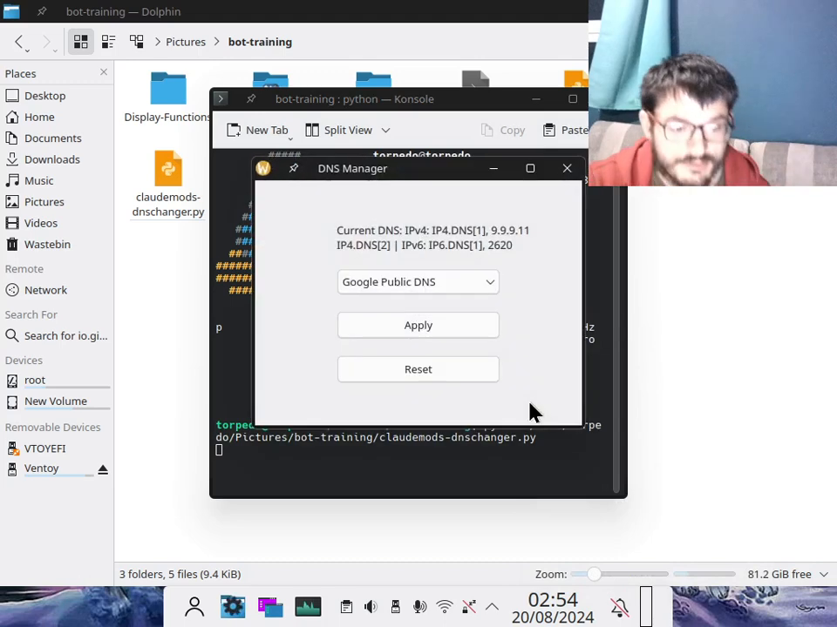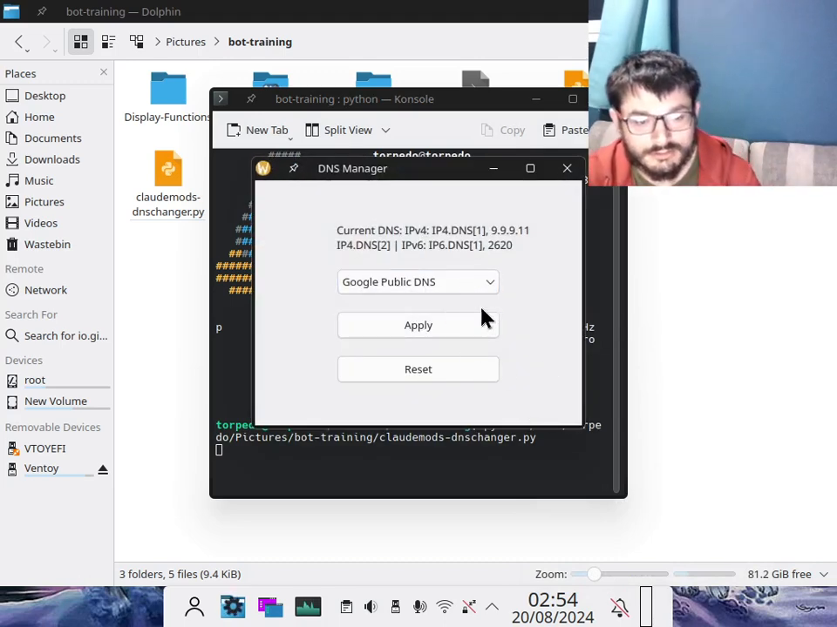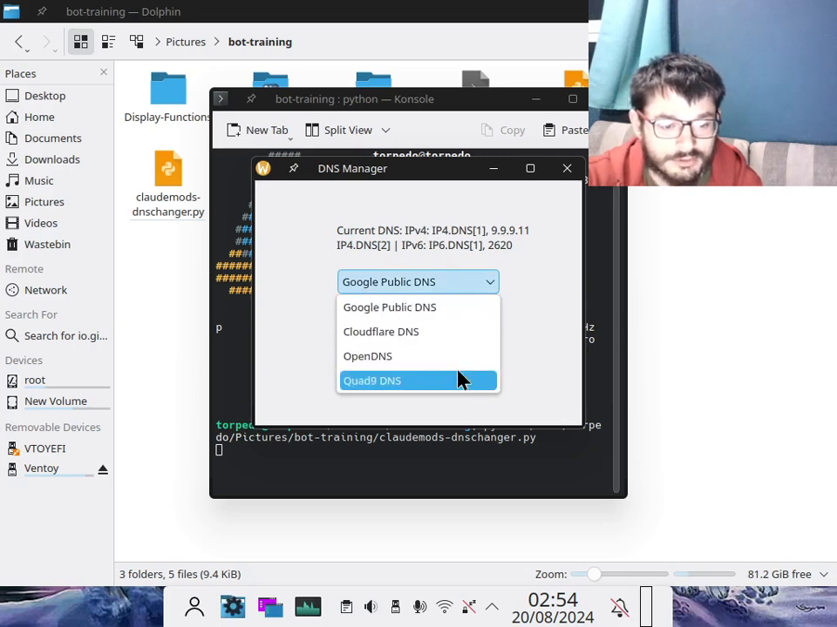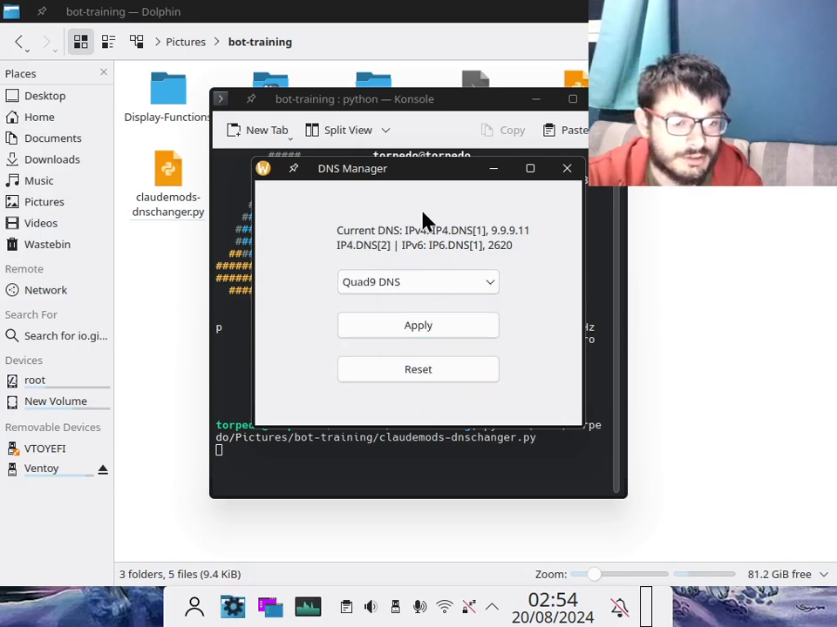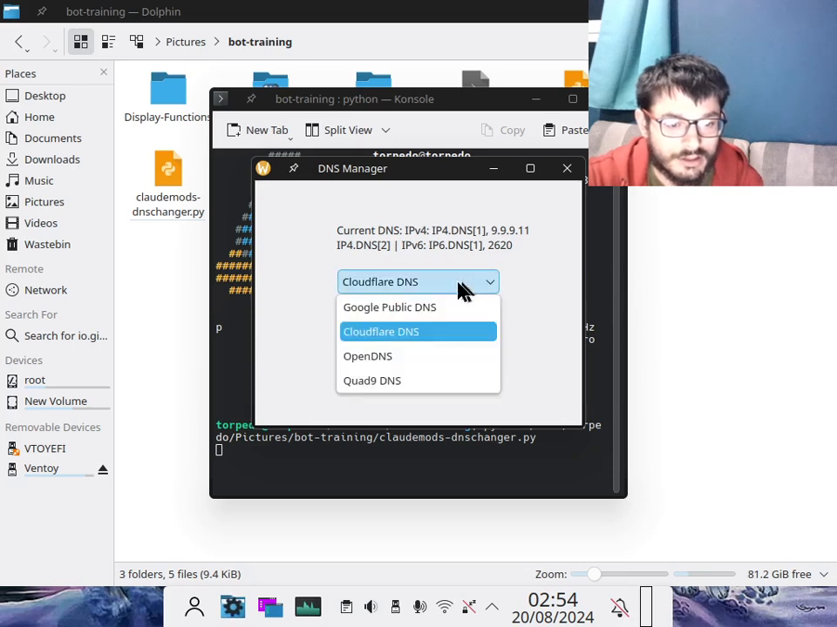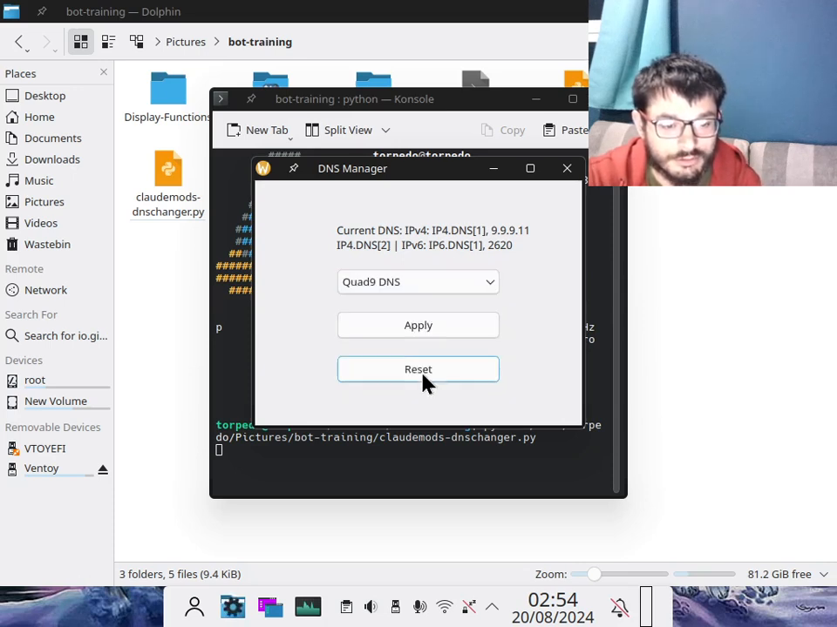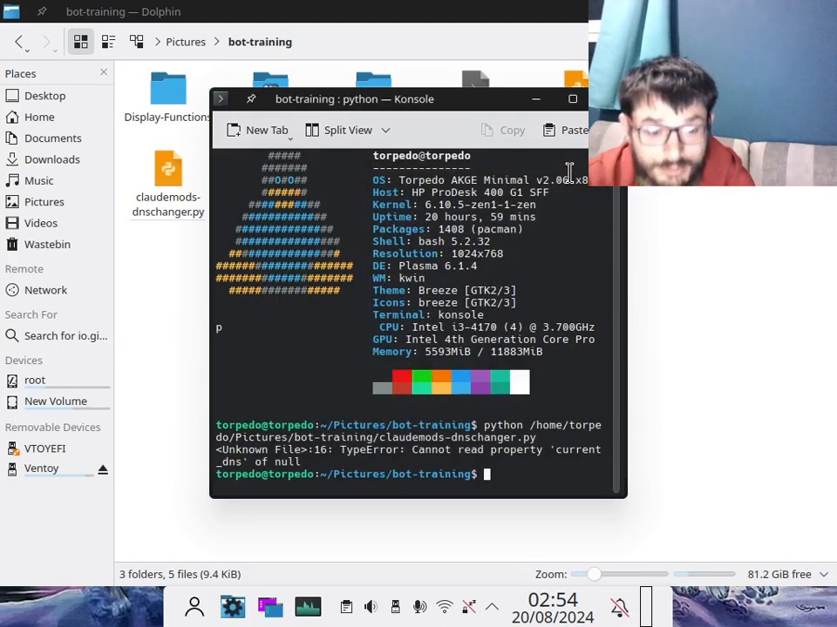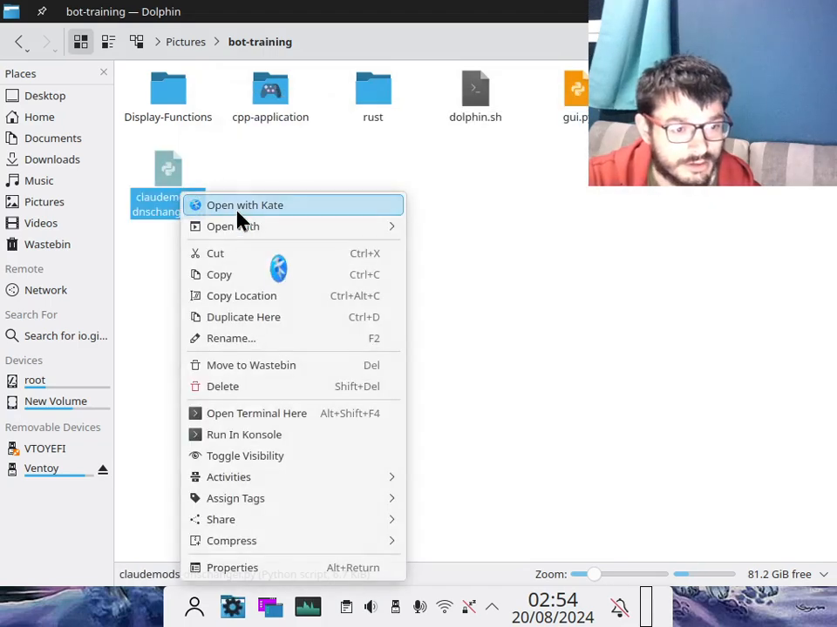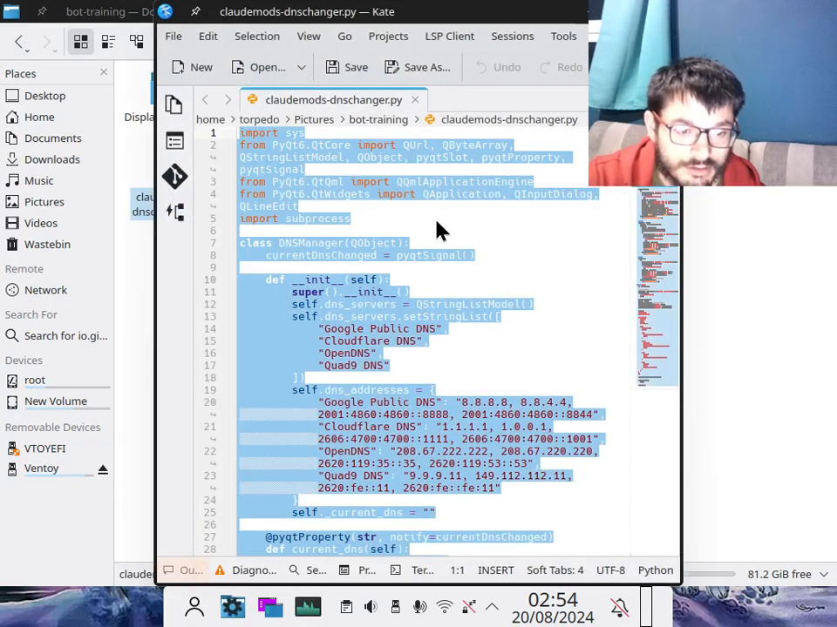So this will ask me for my password at the start. We need to remember that functionality, and we can change my DNS to different DNSs. This is the Quad 9 secure DNS. Pretty cool to change to C++. So I think that's what we're going to do.